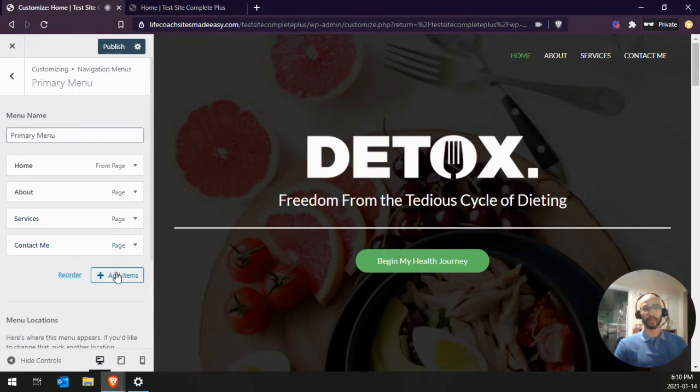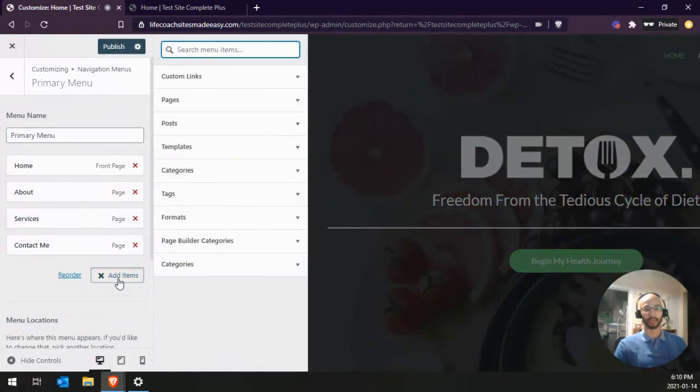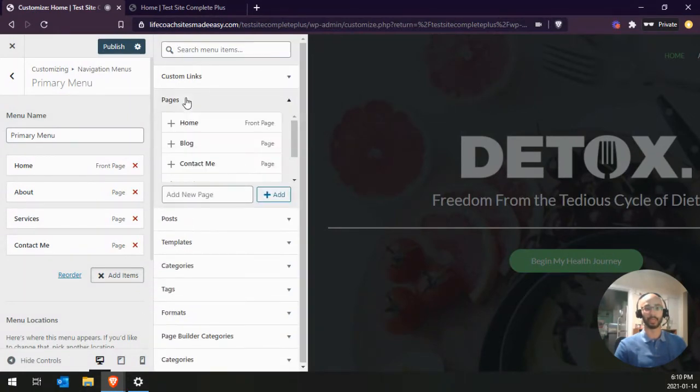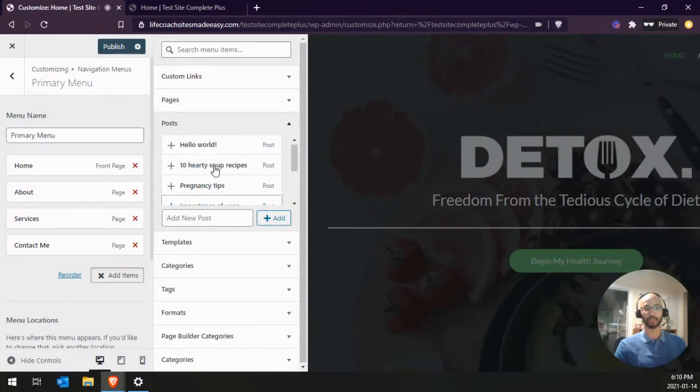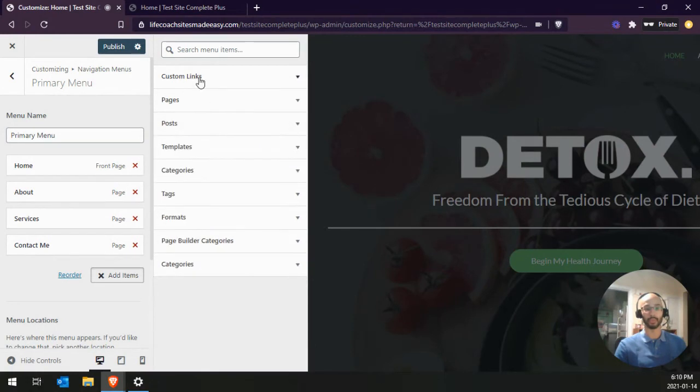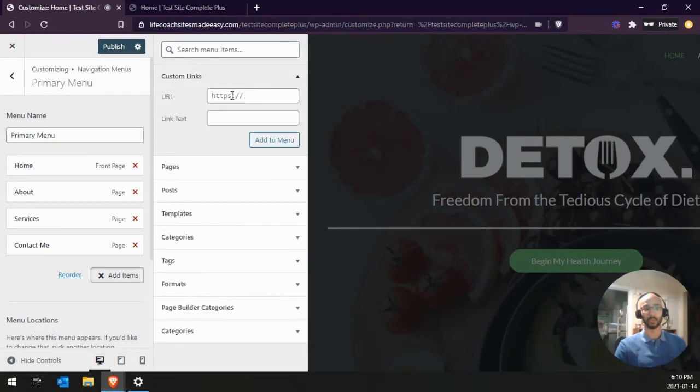To add a new menu item, we'll click this button here, Add Items. You can see a number of options here. The most important ones are Pages, which allow you to add one of the pages of your site to the menu, Posts, where you can link directly to a blog post if you want to, and Custom Links, where you can add a URL, which is a web address, and this is one that you'd use if you want to link to something outside of your site, such as a booking calendar.